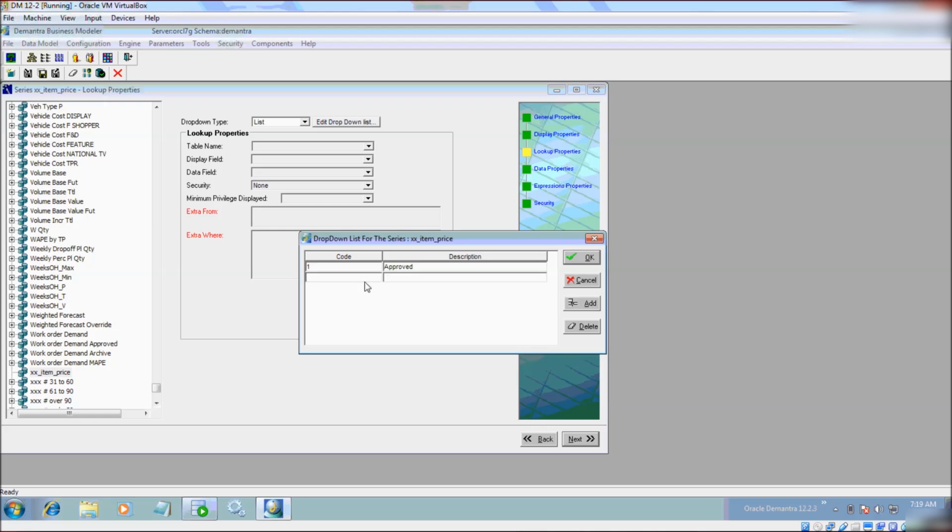Then add another, 2, rejected. So with this kind of series, the series will show the LOV, and in the LOV you will see approved, rejected. But at the database level, it will store values 1 and 2. It's like an ID and corresponding code. So it's like a list that you will load, and then the user will use this value.